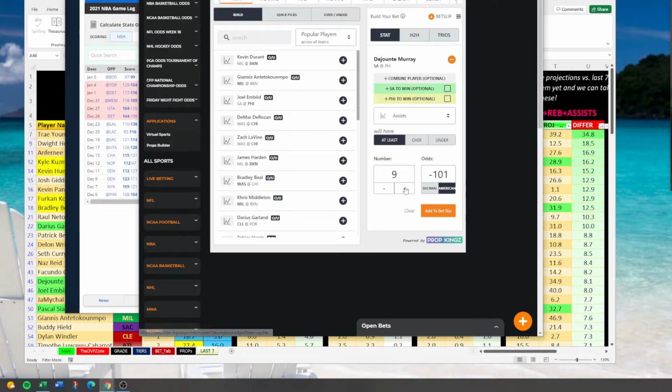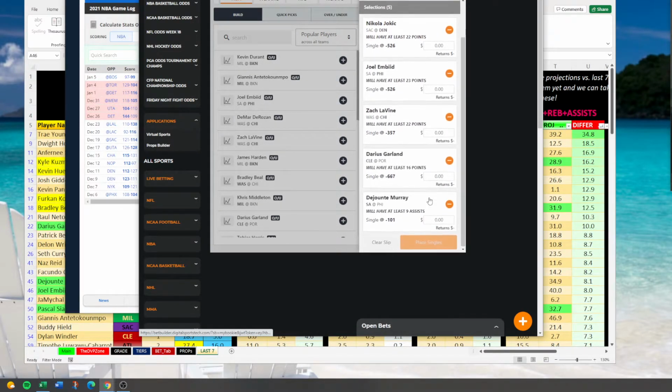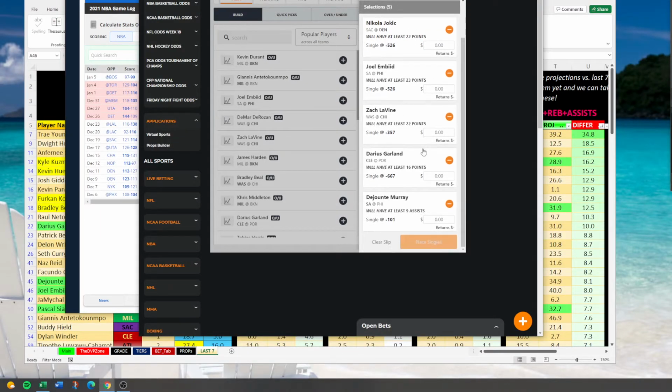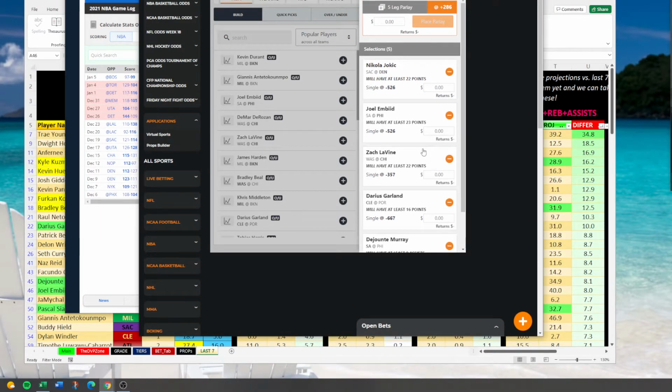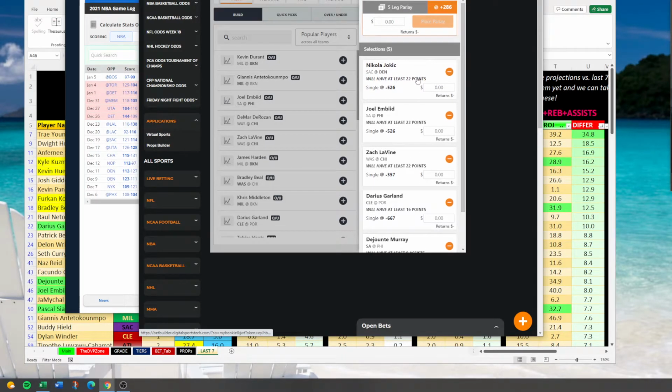If you want to go up here, you can get plus 110, but moving 10 points for another one when 9's kind of where he's consistently been hitting, I'm going to go with that. So now if you're riding with this, it's going to give you plus 286. That's not bad. $10 wins $28.60, or $100 wins $286, depending upon your wagering and how you want to do. So that's kind of a safe parlay that I want to build.